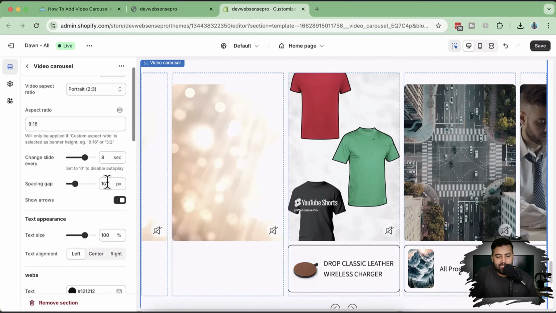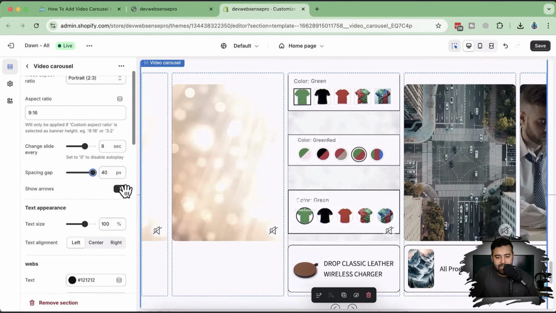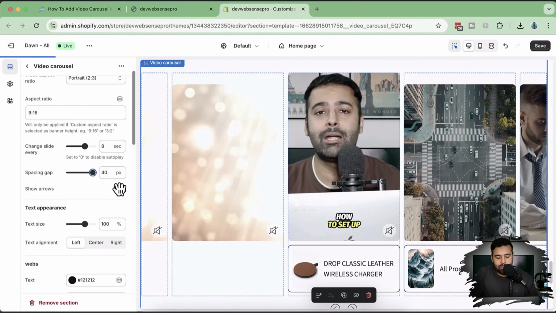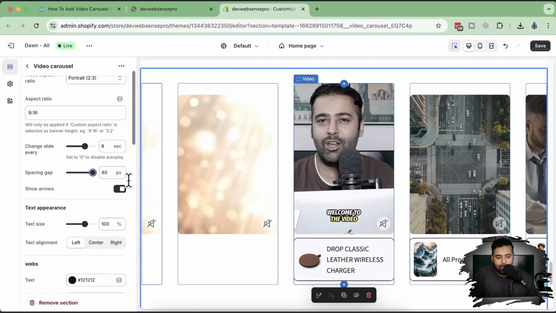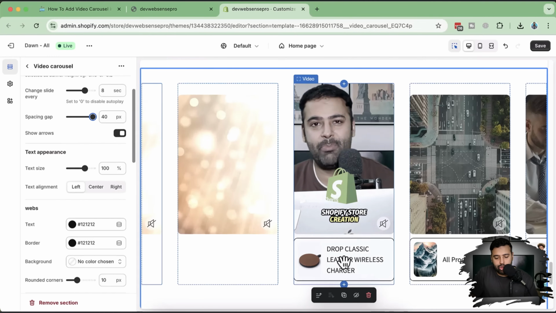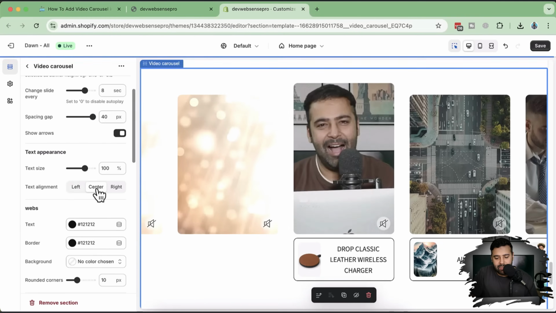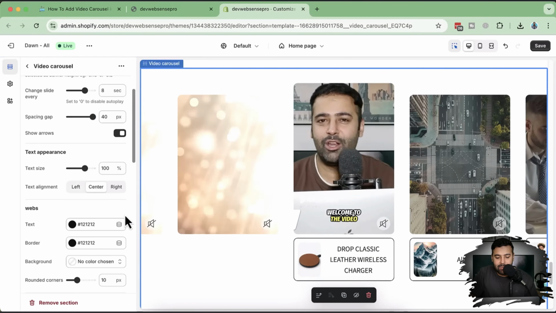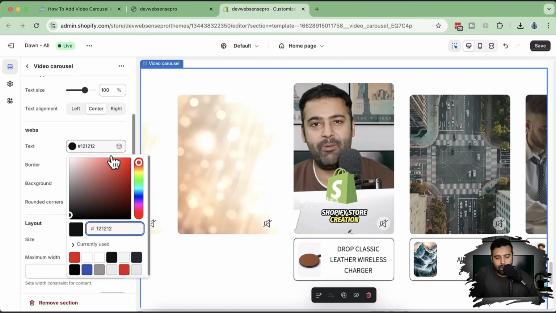And here we have the spacing gap. So if we want to increase the gap between each video, we can do that. So I'm just increasing it to 40 pixel. Now you can see we have this gap here showing up, right? And here we have the text size option. The text size which is showing up here, we can increase the size. We can change the alignment of that text as well. Now it's centered, and we have the option to change the text as well.